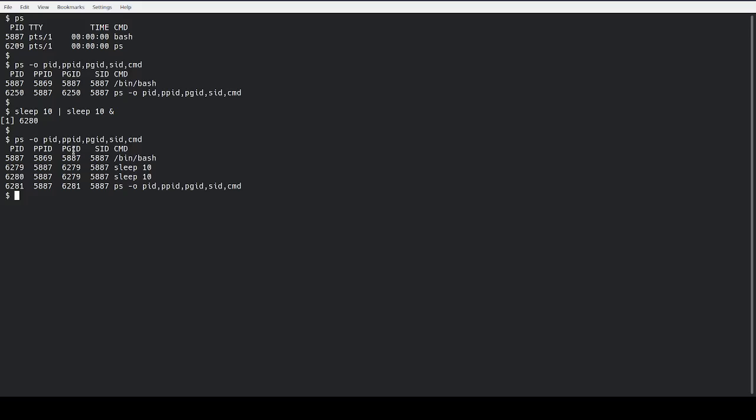Now every process belongs to a group, so all the child processes here belong to a group, and the group has a group leader. The group leader is the process whose PID is the group ID. So here we have the first child process running the sleep command, and its ID is 6279, and that's the same as the group ID. So that process is the group leader.